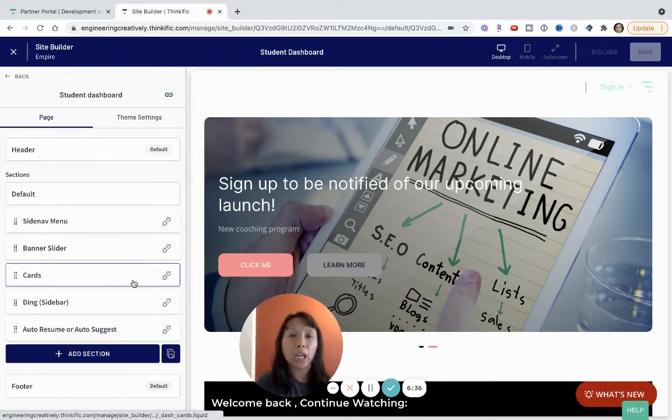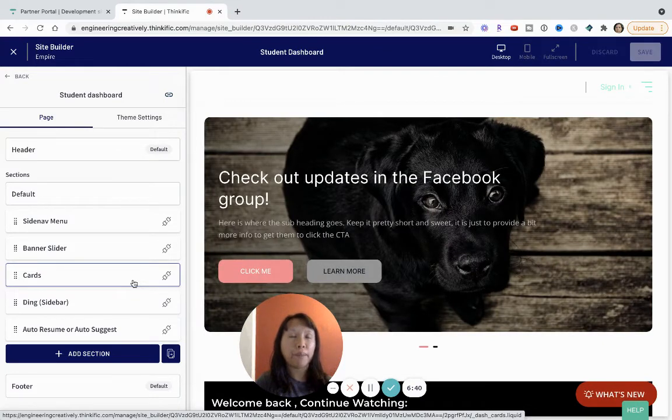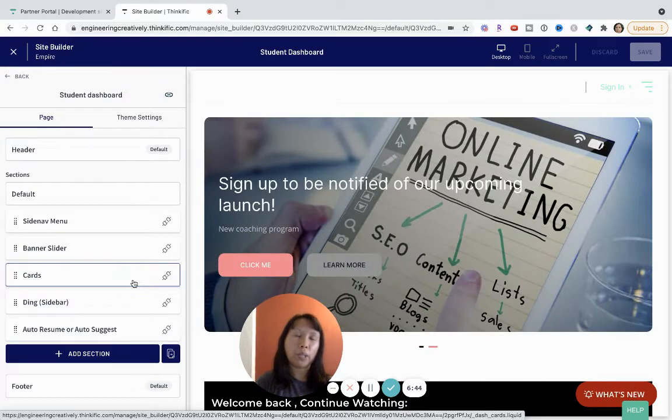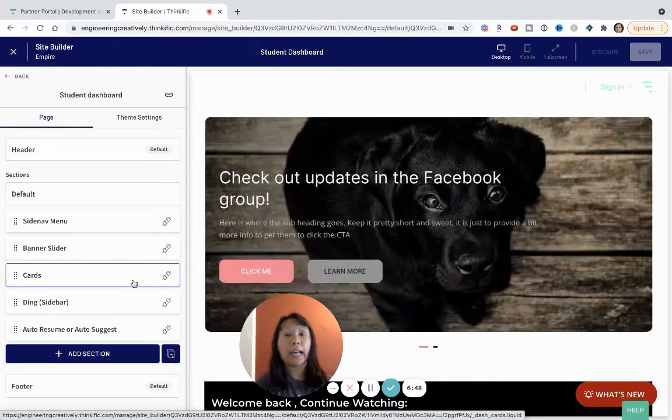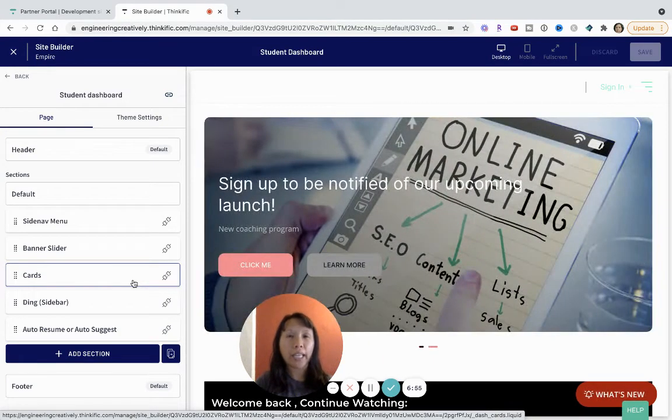And then I use the cards to set up the navigation so that it's structured based on the learning tracks, or what people might call the categories. And then I set up the cards to organize the content so that it's easier to navigate and it's also less cluttered on the page.